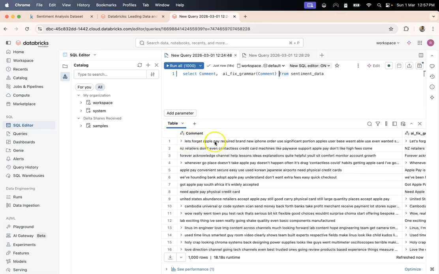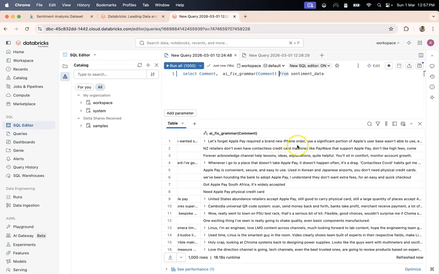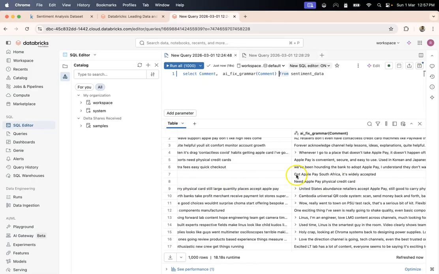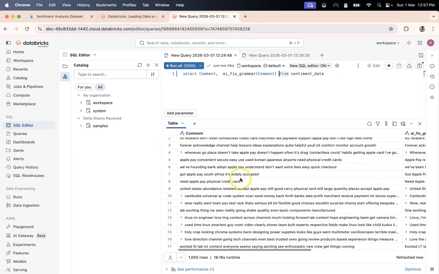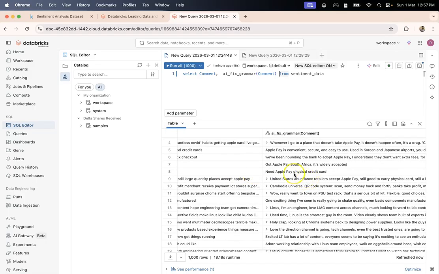So let's look: let's forget Apple Pay, required brand new iPhone order. So yeah, it has done some job. Got Apple Pay South Africa, it's widely accepted. Need Apple Pay physical credit card? Okay, so I see it has done some capitalizing and some adding of commas and things like that. So yeah, it has done its job. Although AI fix grammar is something that I have not personally used in my job, it's something that you could possibly have some sort of use case for.